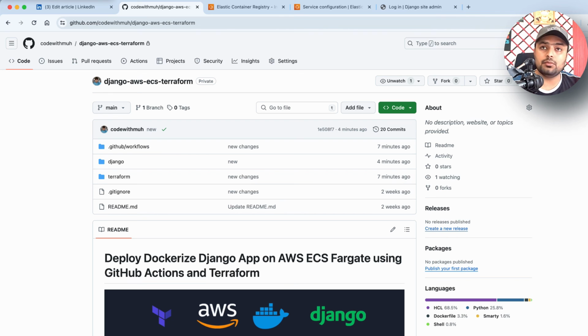And one thing more, if you want to set up a domain and SSL, AWS Route 53 and AWS SSL certificate, you can also set that up. It is available in my video, so you can check out this video as well if you want to set up a domain and SSL.